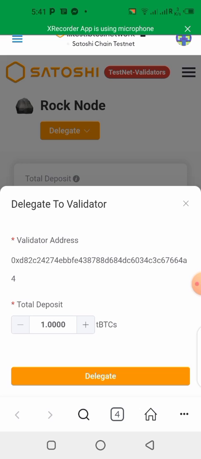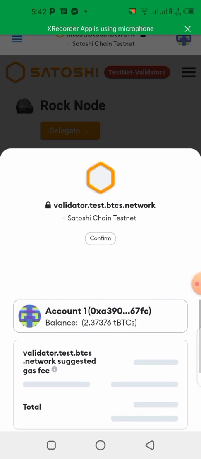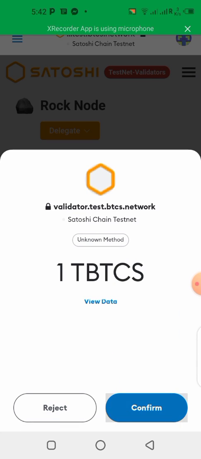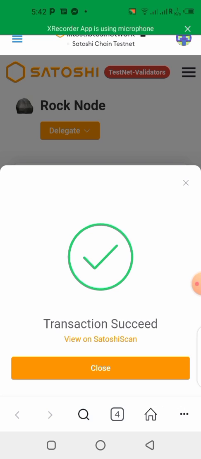All right, then I want to put in maybe one BTC. Again, it is going to increase my coins that I'm delegating, that I'm staking. So I will just leave it on this one, and all I need to do is delegate. Click on delegate. Okay, now I confirm it. Good. Okay, now I just delegated one more coin.